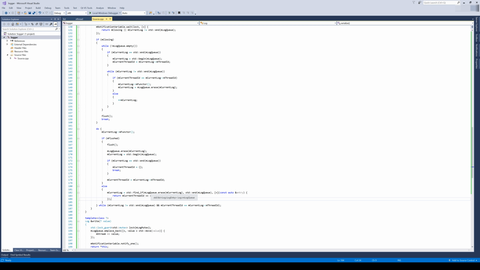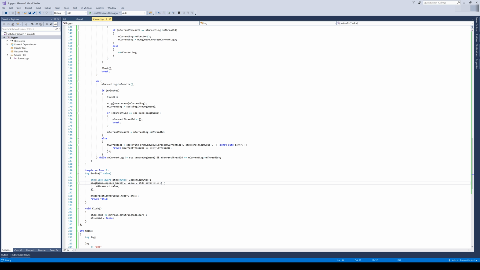And that's it. This do loop will output all stored values for a given thread and switch to a new one if needed. We also need to modify the write method, since we are no longer simply storing functors, but also thread IDs. So we will get the ID of the current thread, get ID, we emplace the whole element, and we need to add some logic here.